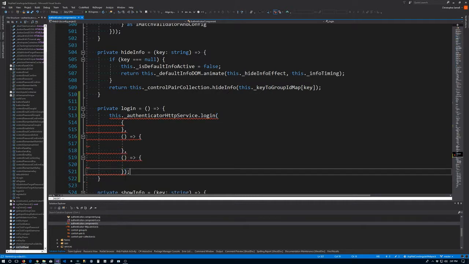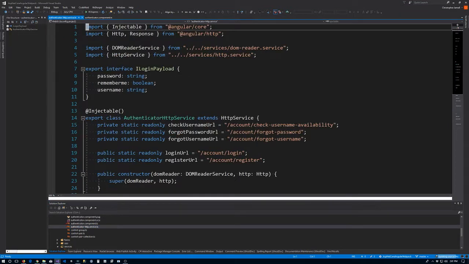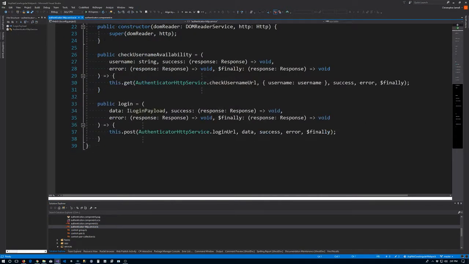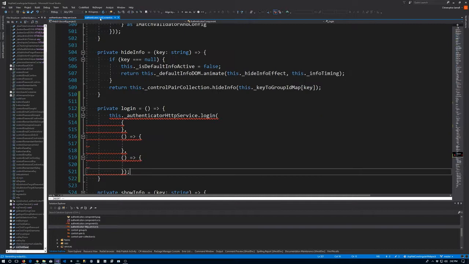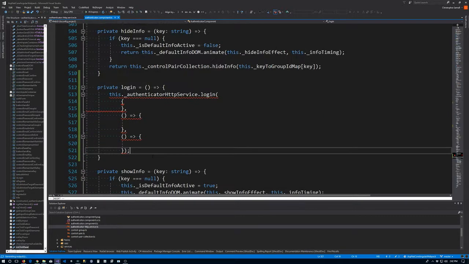I'm going to guess that I made a mistake again here. Looks like it. We go back into the authenticator.http service. I copied the information from checkUsernameAvailability, at least for now. In the login, I'm going to say finally. It's going to be optional to say finally. We'll deal with that later.